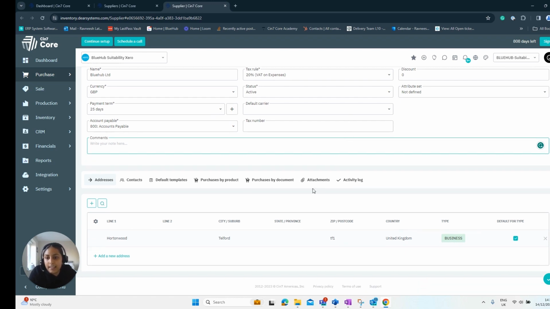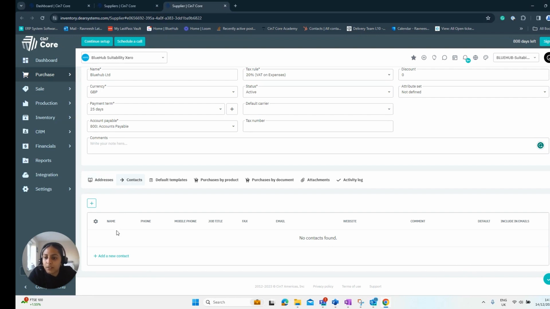If we go down slightly here, this is where you can store any addresses for your supplier. You can put the type in here, billing, business and shipping, and you can also set defaults as well. You can also store contacts against your supplier. This will be points of contact at the supplier business, where you can just add their name, their job title, their email details and their phone number. You can also default them. If a contact is default, they'll be pulled onto the purchase order automatically when the supplier is entered.